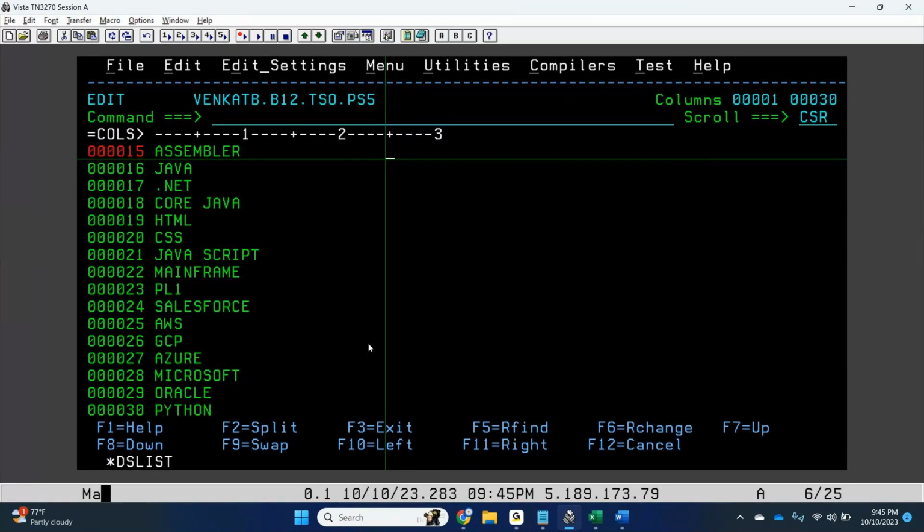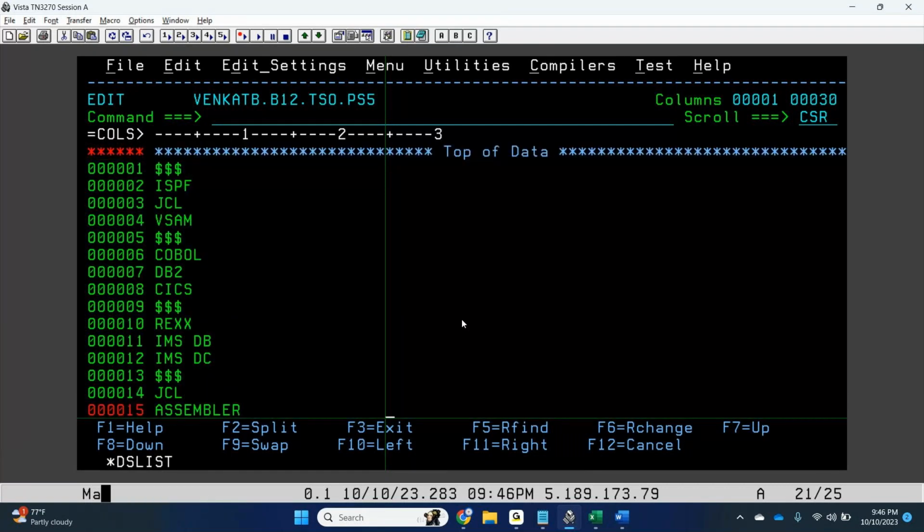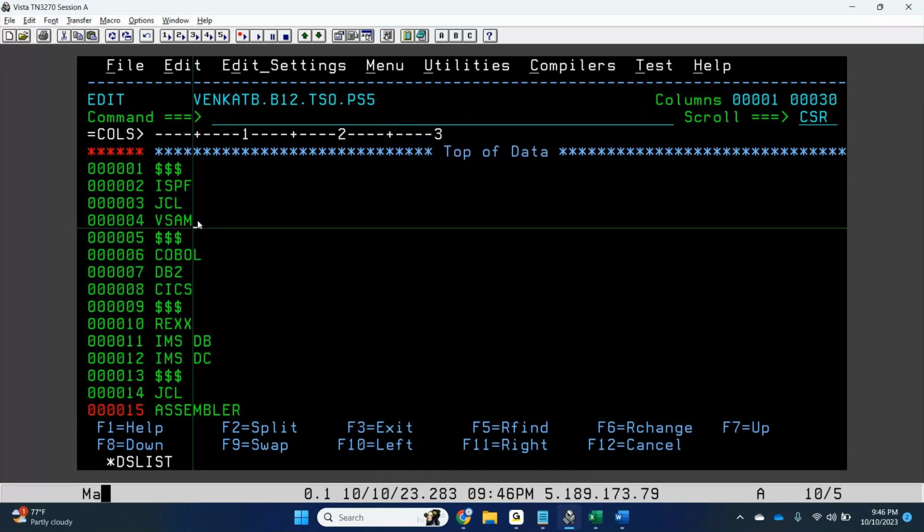Venkat, can you explain CSR again? Okay. Now CSR means where is the cursor now? Where is the cursor? VSAM. If I press F8, that row will come to the top.